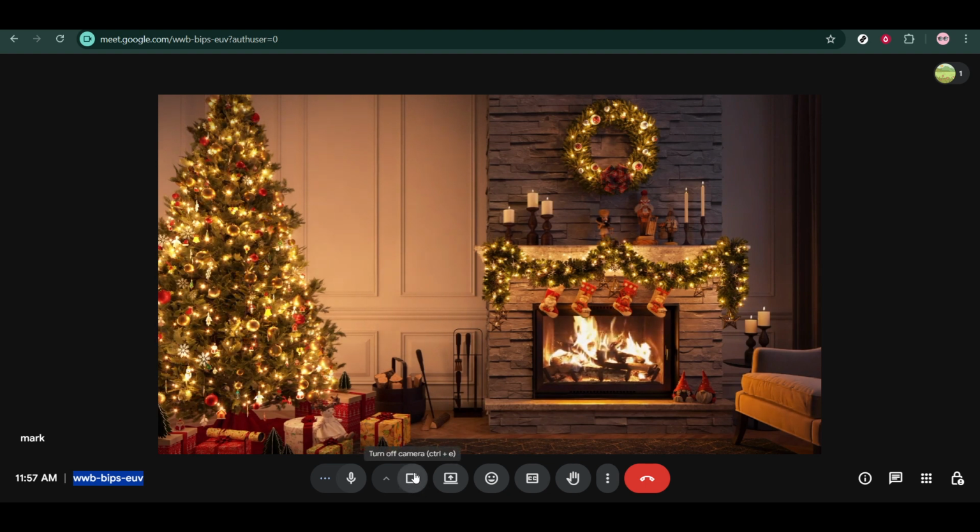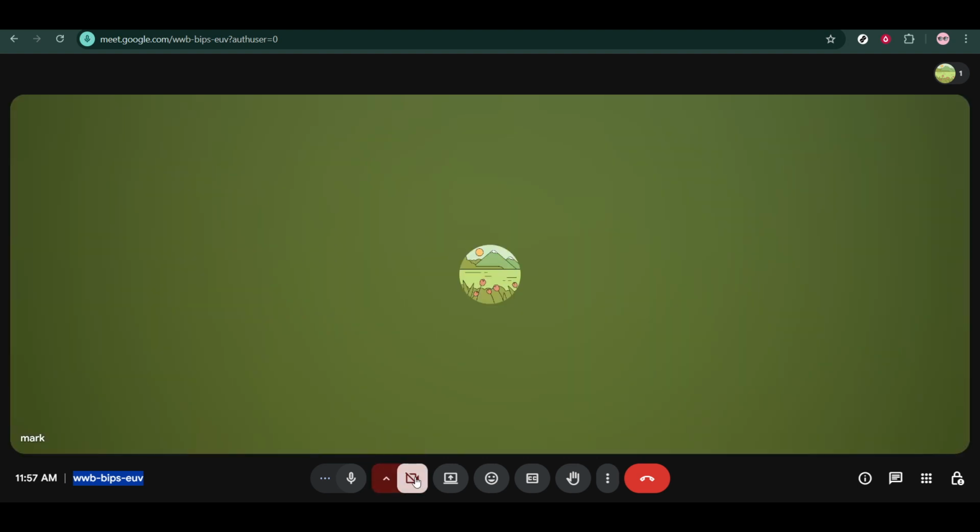It usually looks like a small video camera. Click it once to turn your camera off. When you do, the icon changes to show a slash or strike through it, and in most cases, it may also change color to indicate it's disabled. That visual change is your confirmation that your video feed has stopped.